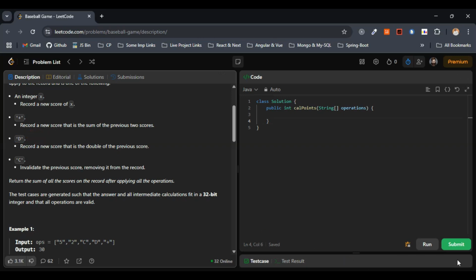Just give me a second here. Suppose the last two scores are 1 and 2. It lets us add the last two scores, nothing but, in this case, the output will be 3. What does D do here? Suppose the last score is 3. D means it doubles the previous score. We have 3 now, 3 times 2 is nothing but 6.